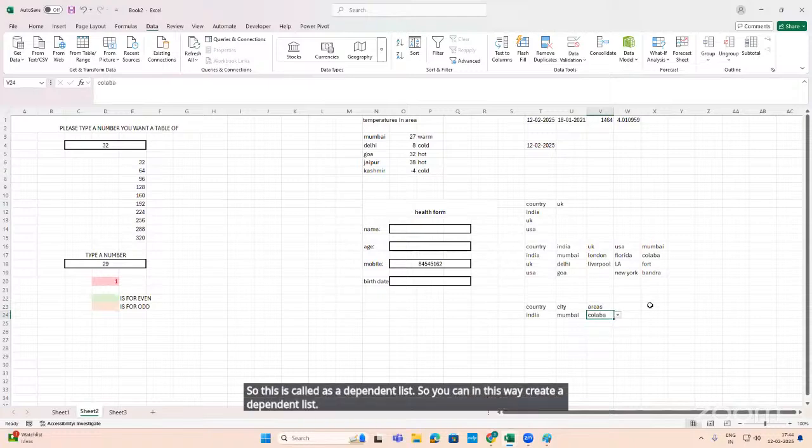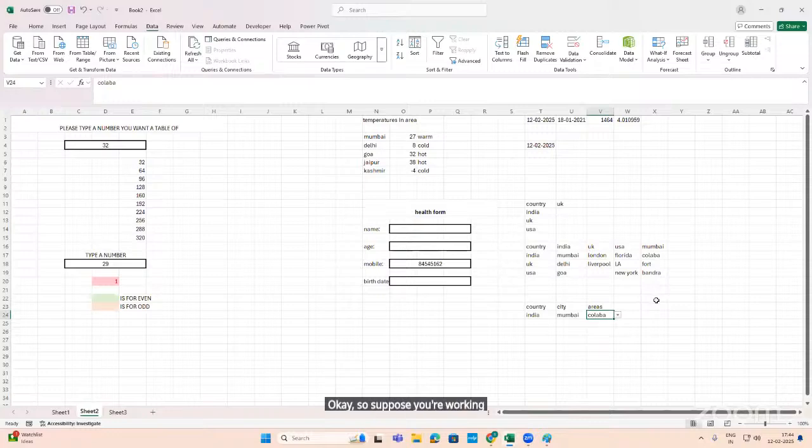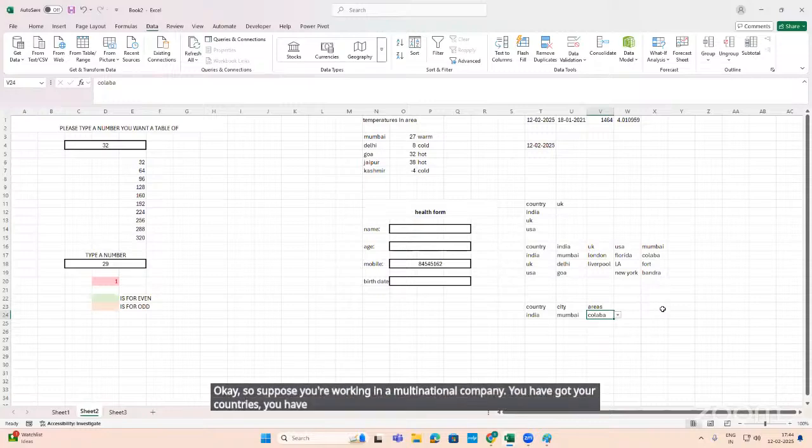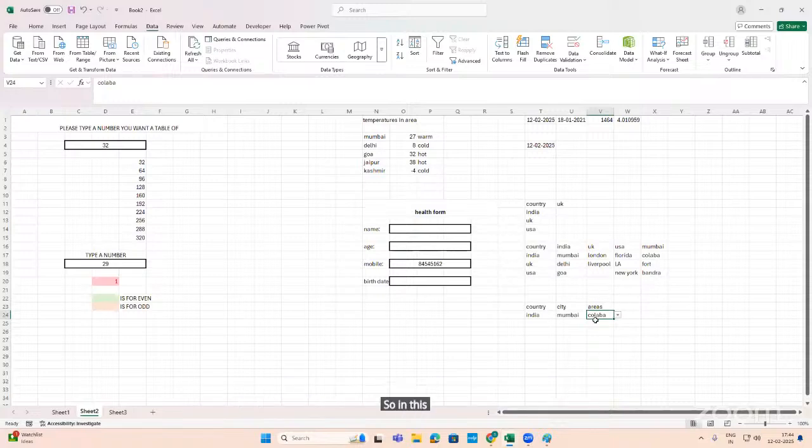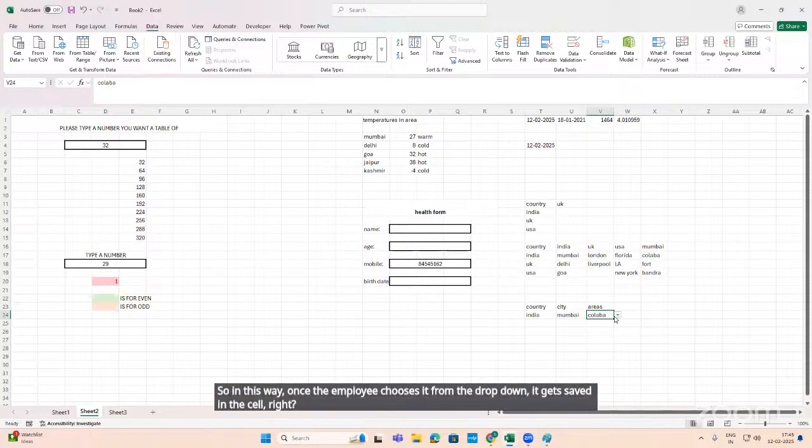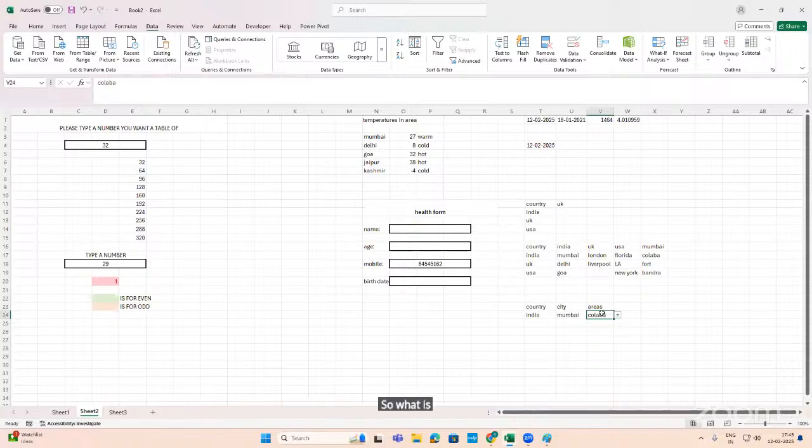Okay. So suppose you're working in a multinational company, you have got your countries, you have got your cities, and then you have got your area. So in this way, once the employee chooses it from the drop down, it gets saved in the cell, right? So what is going to be the value of V24? It is going to be Kolaba. What is going to be the value of U24? It is going to be Mumbai. What is the value of T24? It is going to be India.